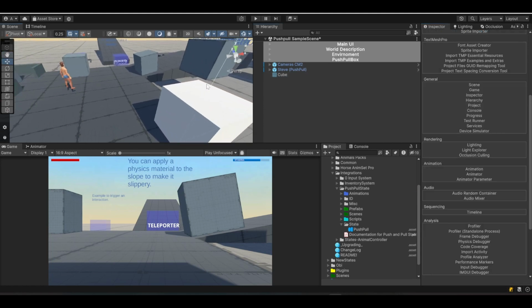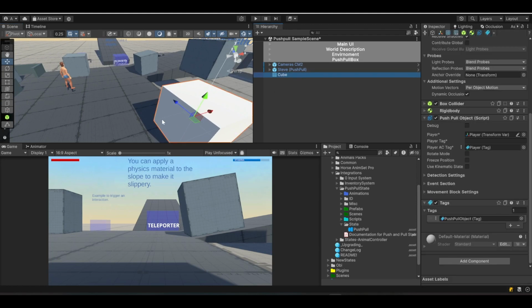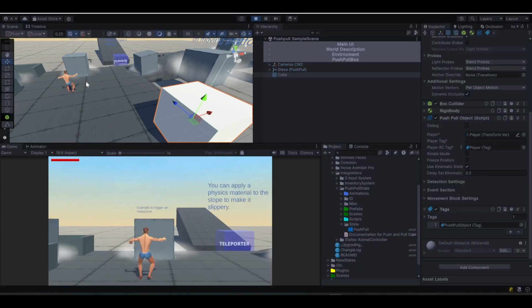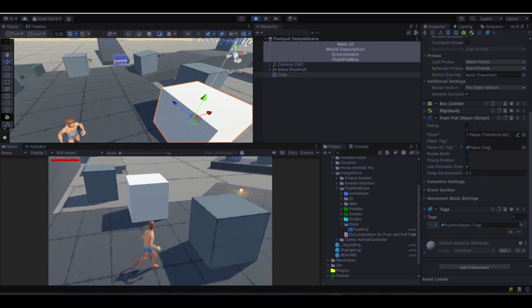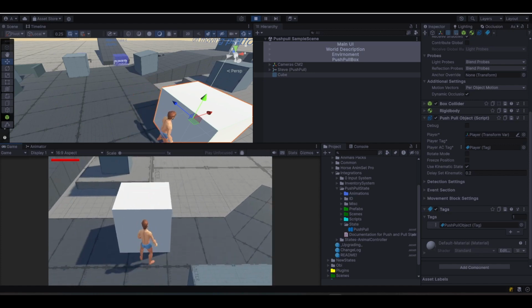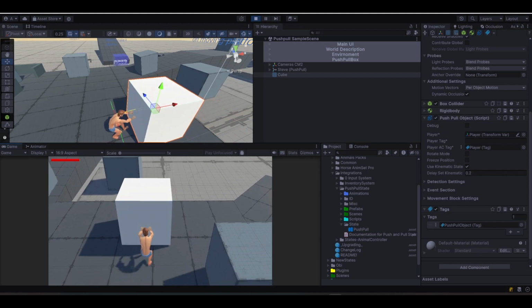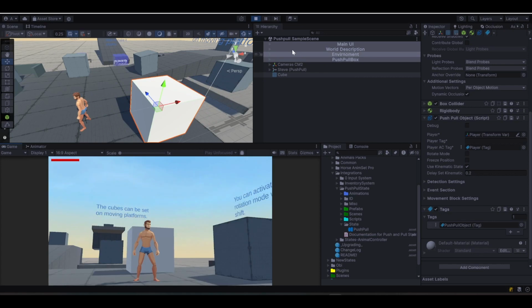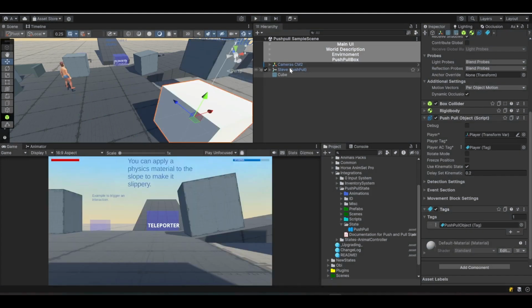Now you can choose the cube and have it push and pulled. I use a kinematic state so that Steve doesn't move it with his body. So now you can drag and push it. So that's for the cube, and now for the player.